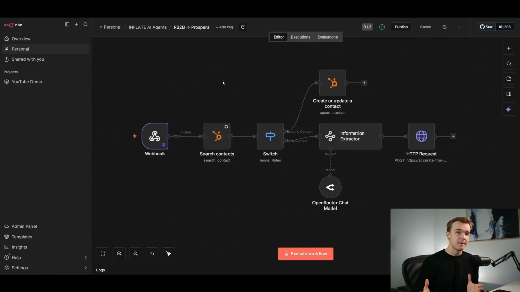And ultimately what's happening here is that we're getting our B2B contacts coming through on this webhook. Those leads are then getting directly searched within our HubSpot CRM. And then we're hitting a switch node, which goes down one of two paths.